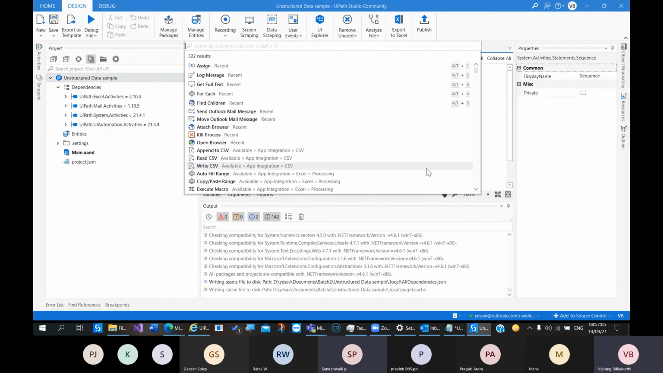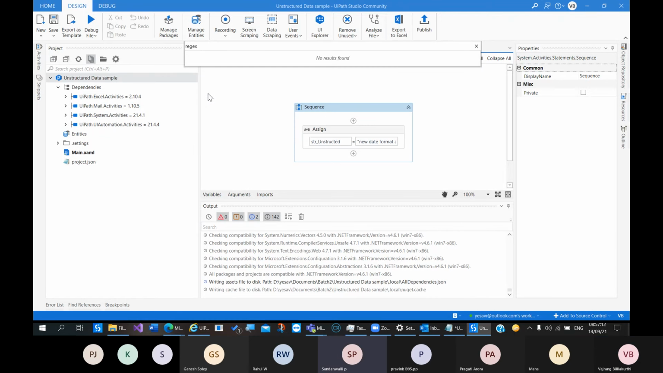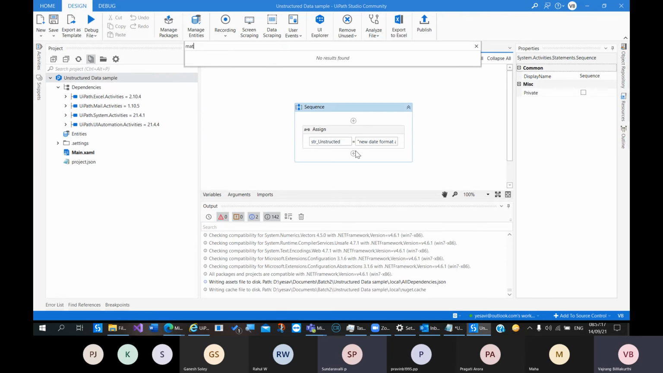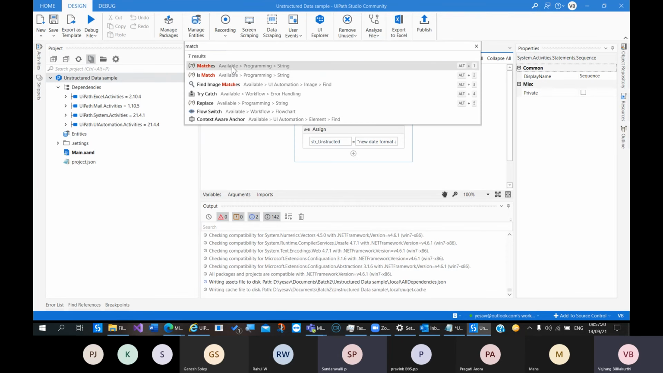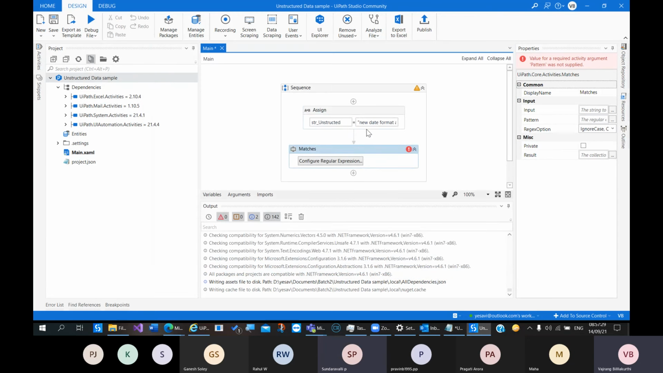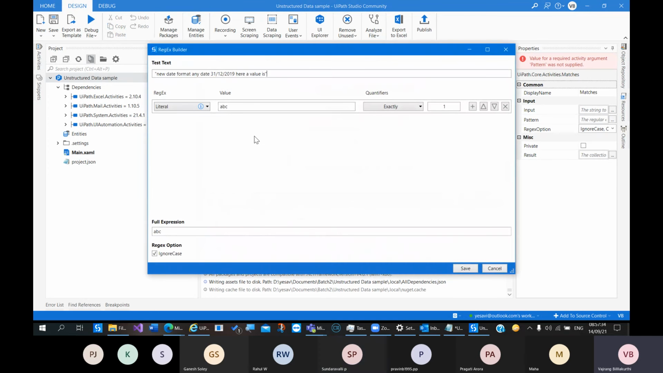Okay, so for that what I can do is use regex. Let's see if we have Is Matches, configure expression, and here we need to write the sample value. So this I can copy and paste. This is just for a trial, just for testing if this is working or not.